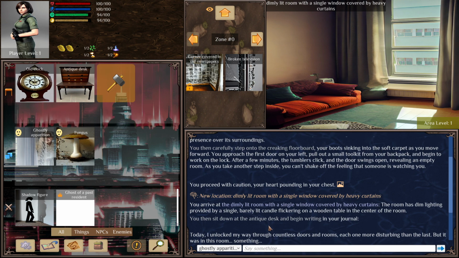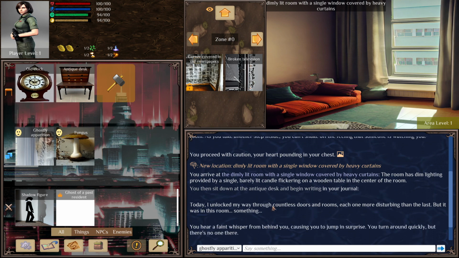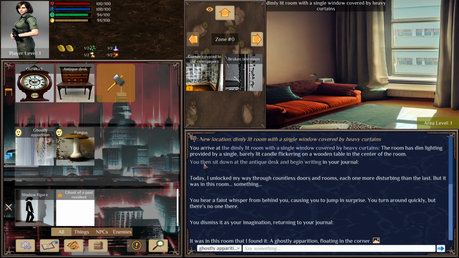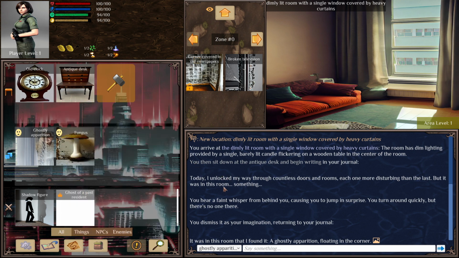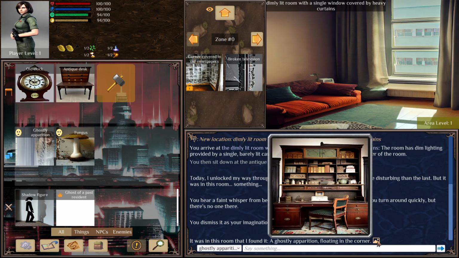So begin writing in your journal. Today I unlocked my way through countless doors and rooms, each one more disturbing than the last, but it was in this room something. You hear a faint whisper from behind you, causing you to jump in surprise. You turn around quickly, but there's no one there. You dismiss it as your imagination, returning to your journal. It was in this room that I found it, a ghostly apparition floating in the corner.